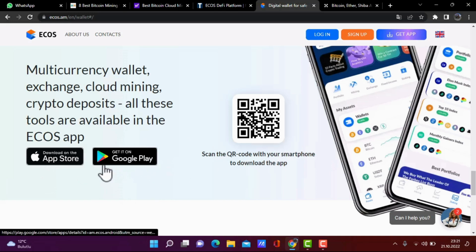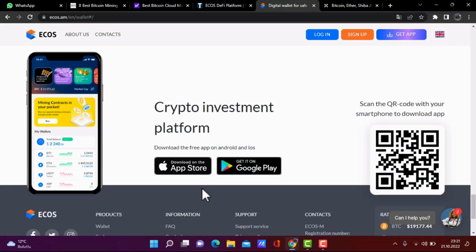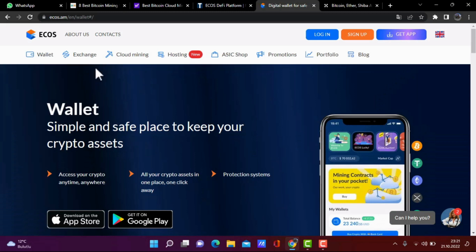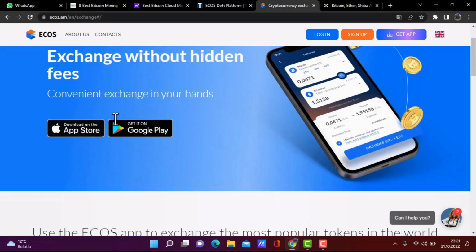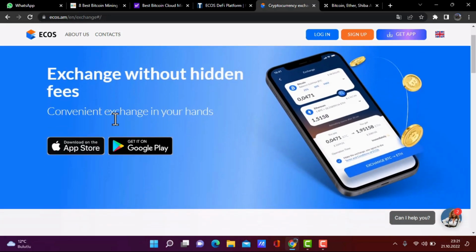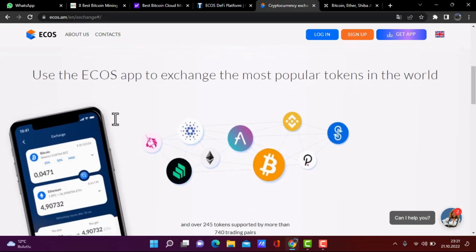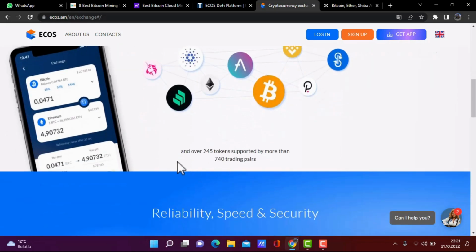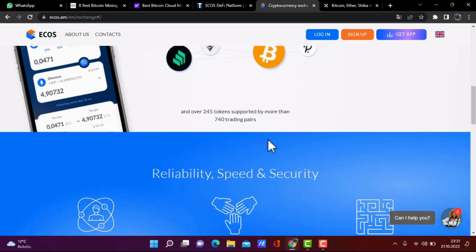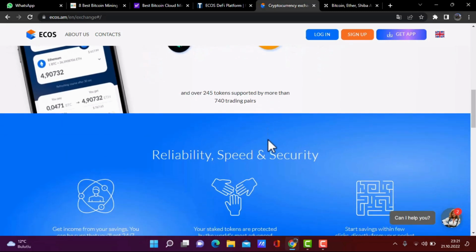So a crypto investment platform, if you look, cloud mining, actually exchange, firstly exchange, as you can see here. Exchange without hidden fees, convenient exchange in your hands. Use the ECOS app to exchange the most popular tokens in the world, as you can see here. And over here, 2,045 tokens supported by more than 740,000 trading pairs, as you can see here. And reliability, speed, and security.